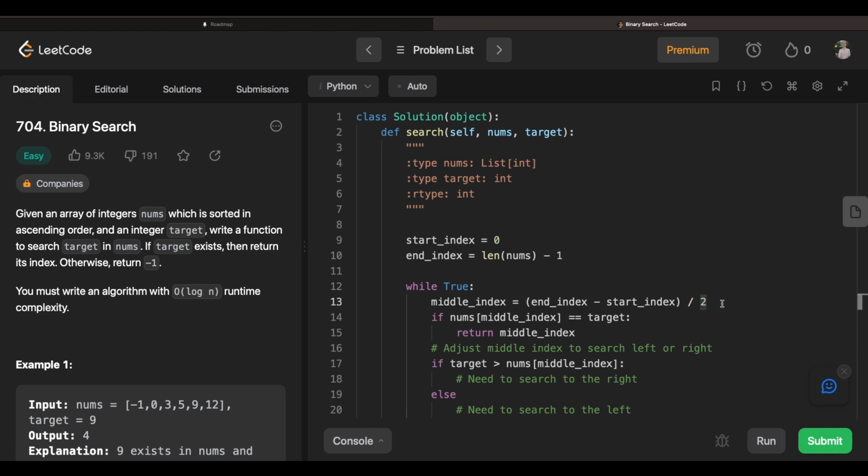Great. Importantly, if this gives me a decimal, it should just cast to an integer, because end index minus start index will always be an integer, and then I'm dividing it by an integer. So this should round to an integer. I'm pretty sure that's how that'll work. I'll come back and double check it if something's not computing correctly. Okay, so then we check what that value is. If it's equal to the target, we just return the index that we are at.